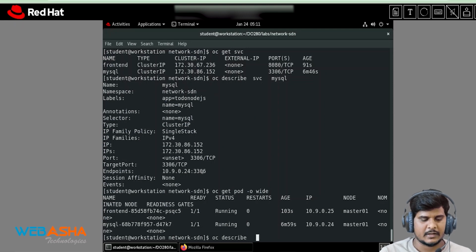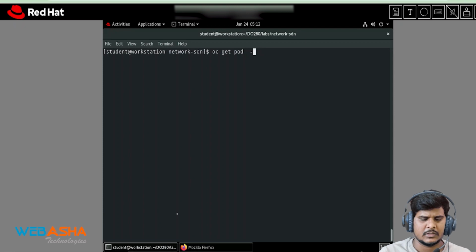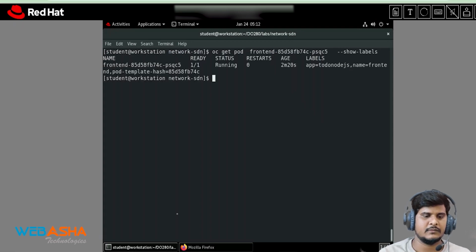Once I describe my front-end application, if you notice, we do not have any kind of endpoint IP. It means the problem may be inside your services, right? So how can we check that? oc get pod, again the command remains the same, hyphen show label, for the front end. See, what label do we have? Something like name is equal to front end, correct?